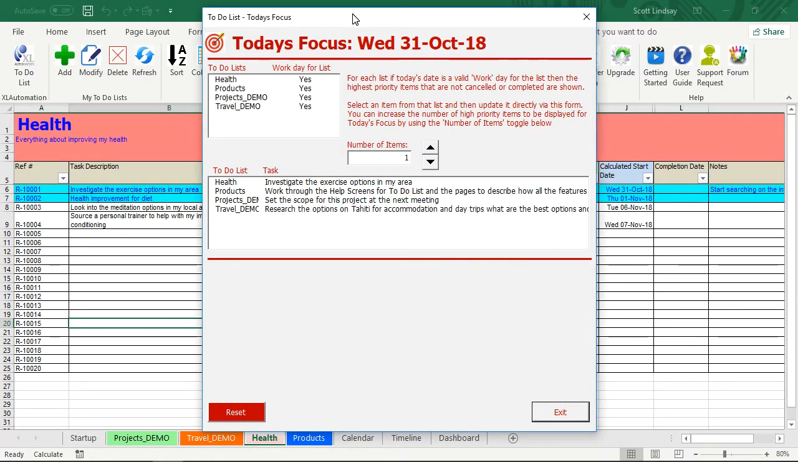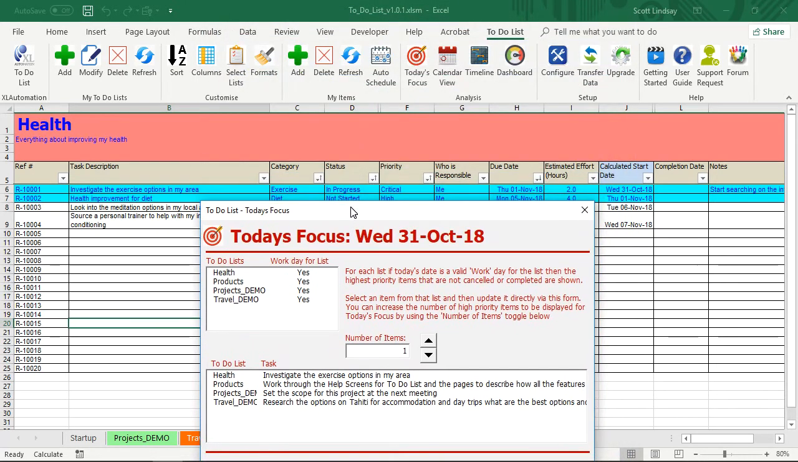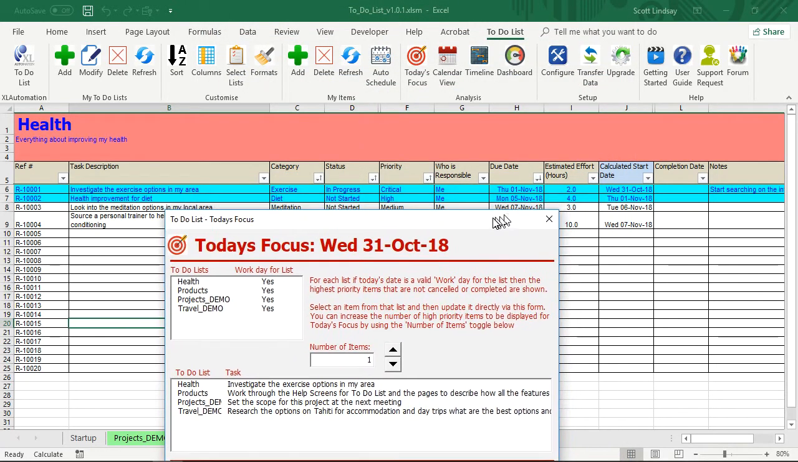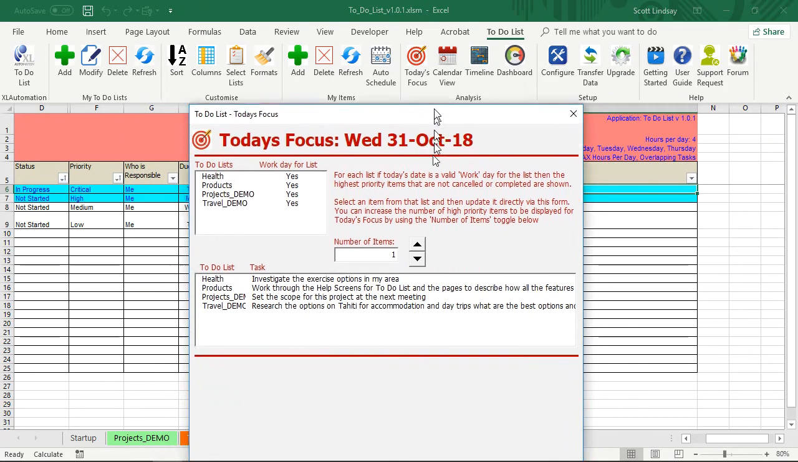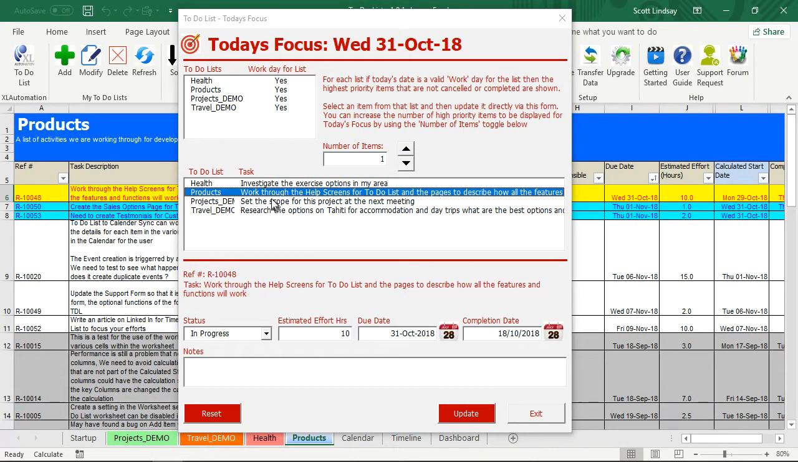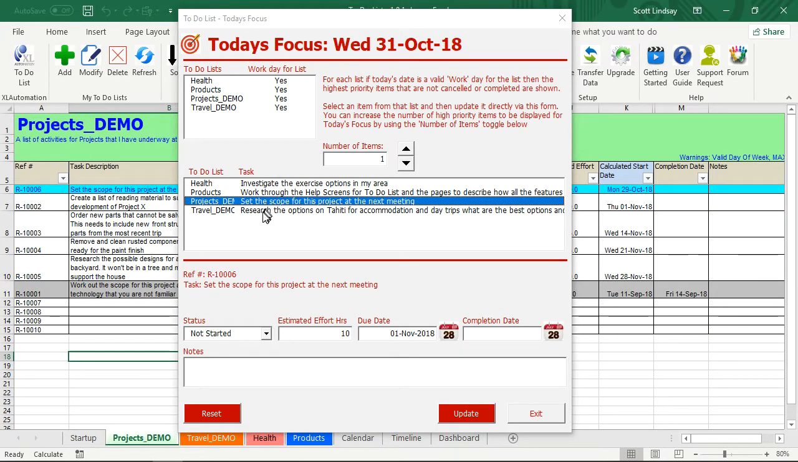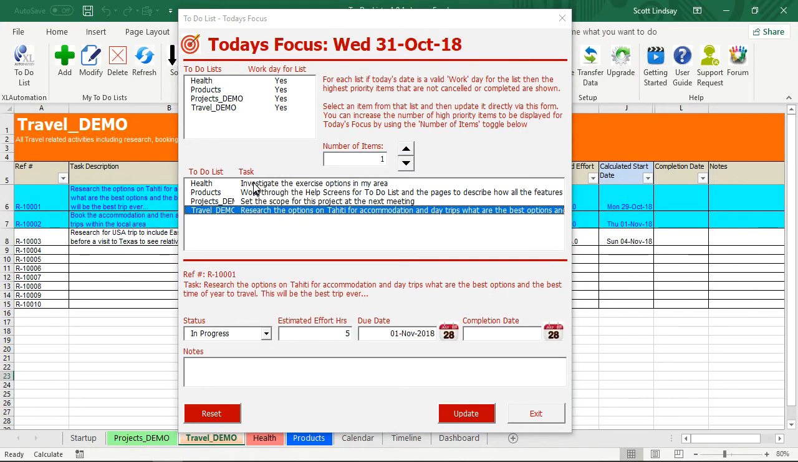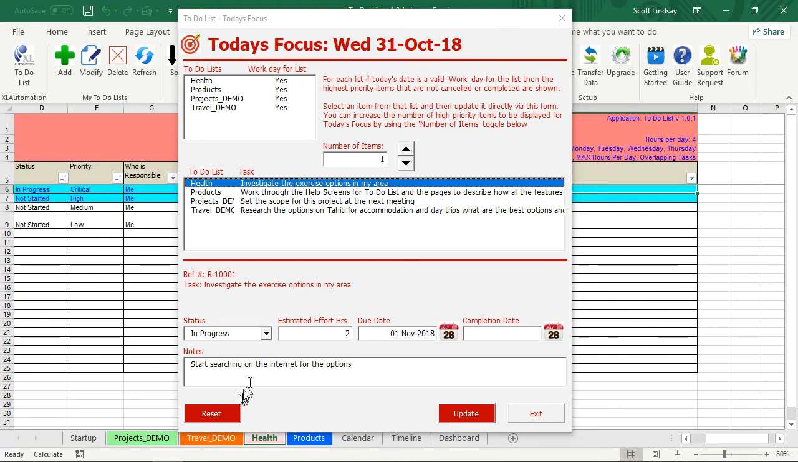So you can see that's changed it from yellow to blue, so it's no longer overdue. And I've set it as in progress, 2 hours, and there's the notes that I put in, as you can see here. So that's today's focus, and you can obviously click through to each list and look at the ones that are today's focus. The top item that's to be done. Same for projects demo. It's always the top item that's not finished, and travel demo, so research. So that's today's focus, and it is a really helpful tool in getting you onto the track, onto the items that need to be done for today.